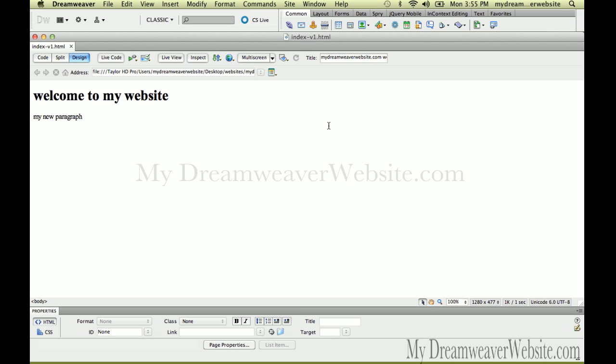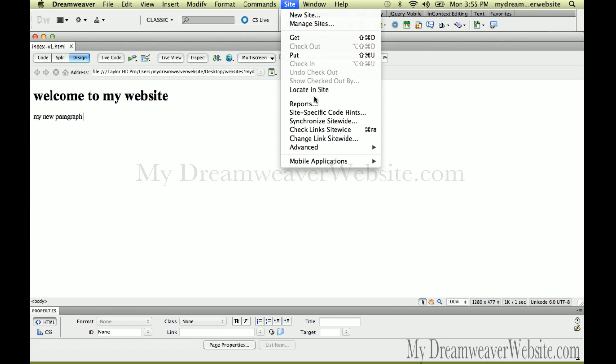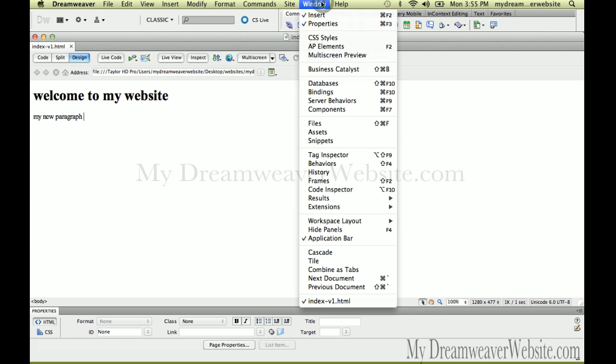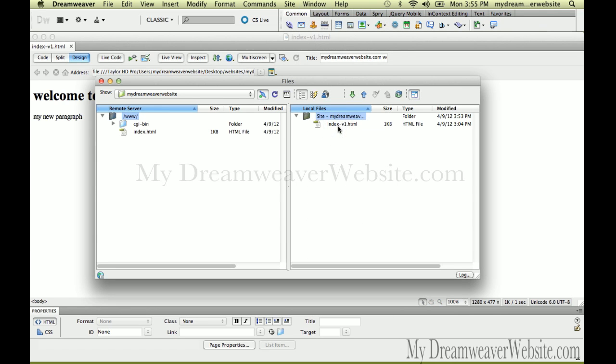So again, there's a couple different ways we can upload and download files. We can go to the Site menu and Site Files. I'm sorry, my mistake on that. Window menu, Window Files. Excuse me. Okay, so this is my file directory. Now, if you want to connect to your files, I already happen to be connected to my host server.